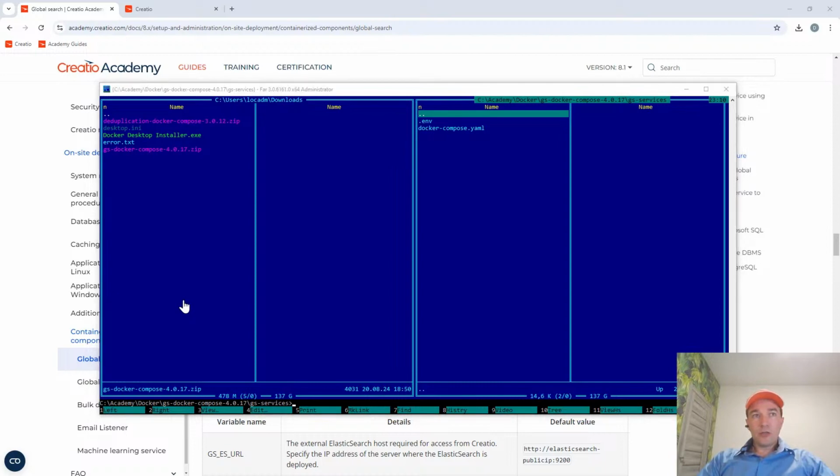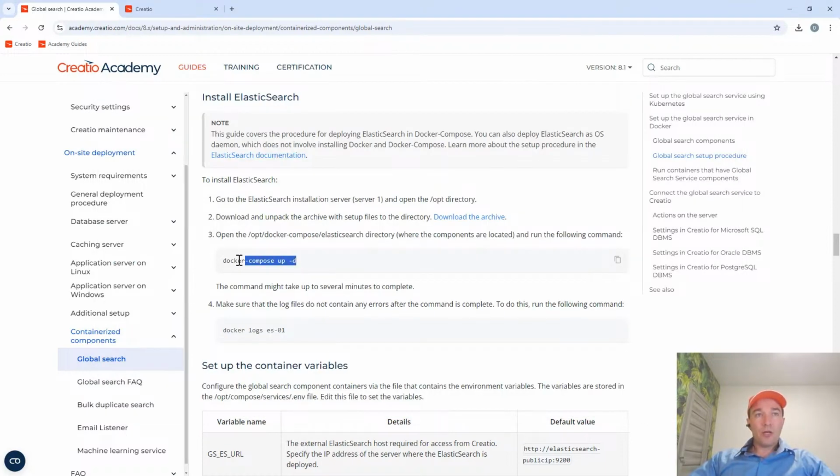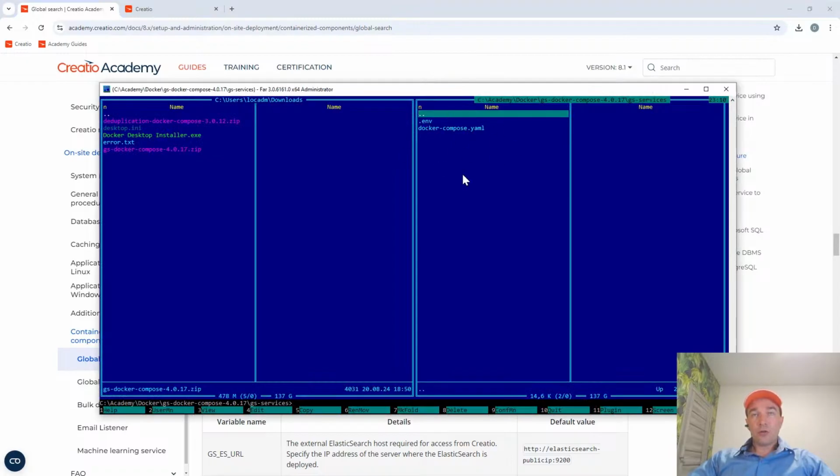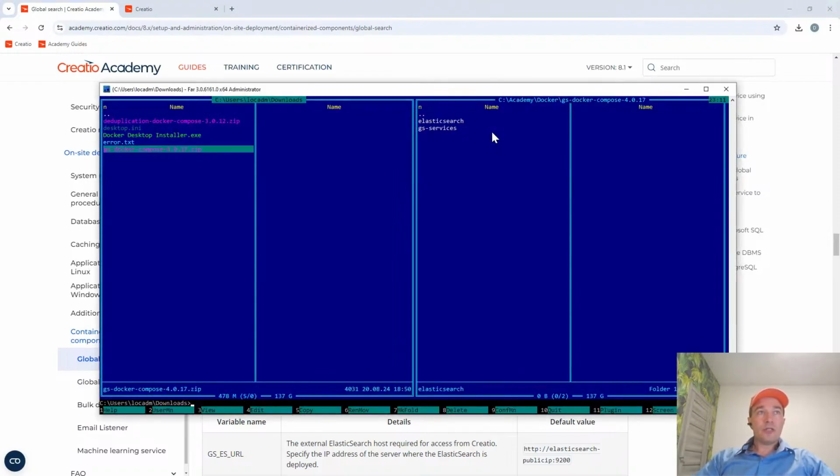What you need to do right now, according to the manual, is run the command docker compose up -d, and it will use the default folder that you work with, the current working copy, and it will use your settings. First, we will do the Elasticsearch setup and then the global search setup. There are some additional notes that you need to know, and this note is about ports.